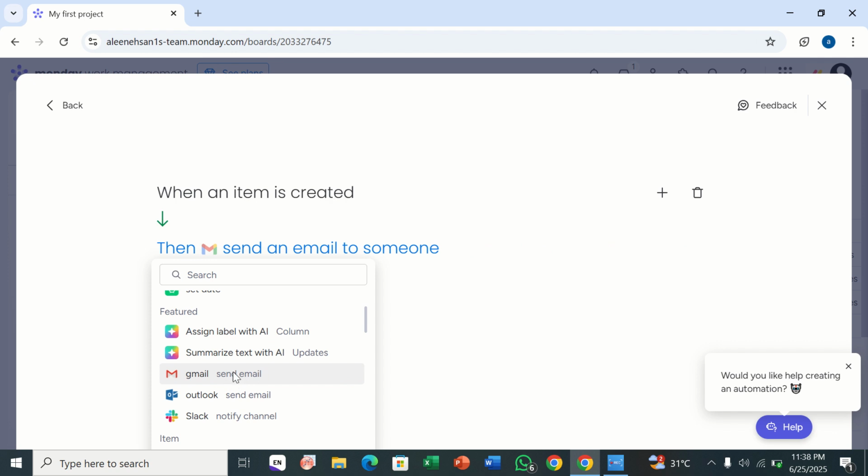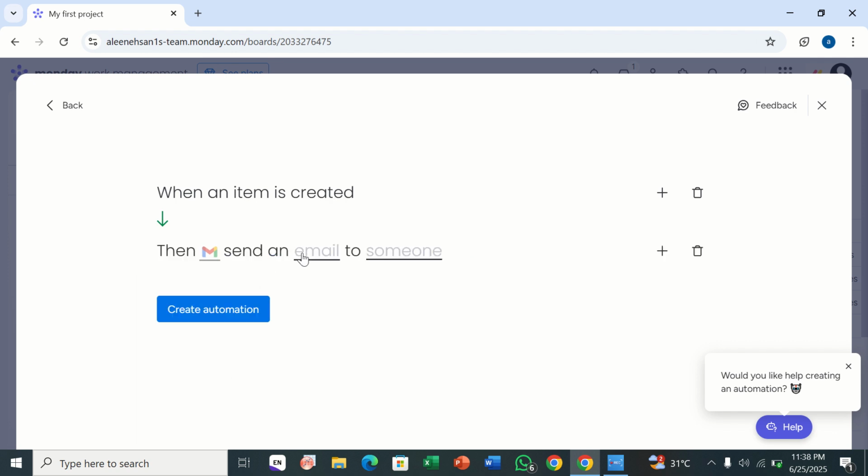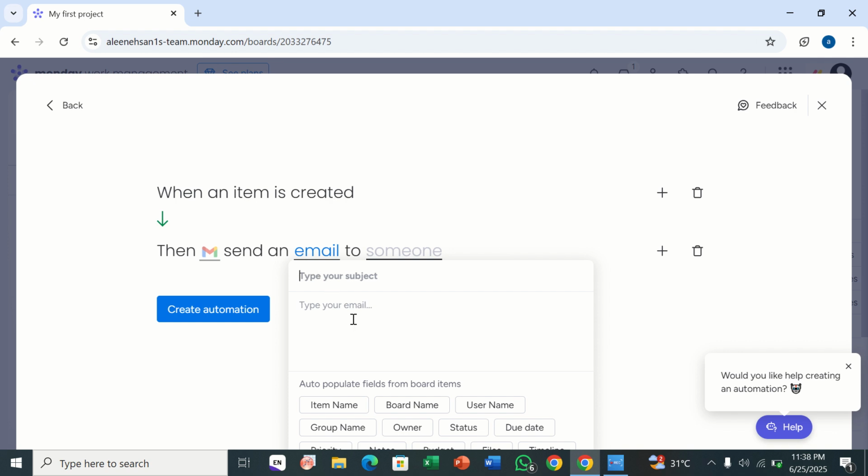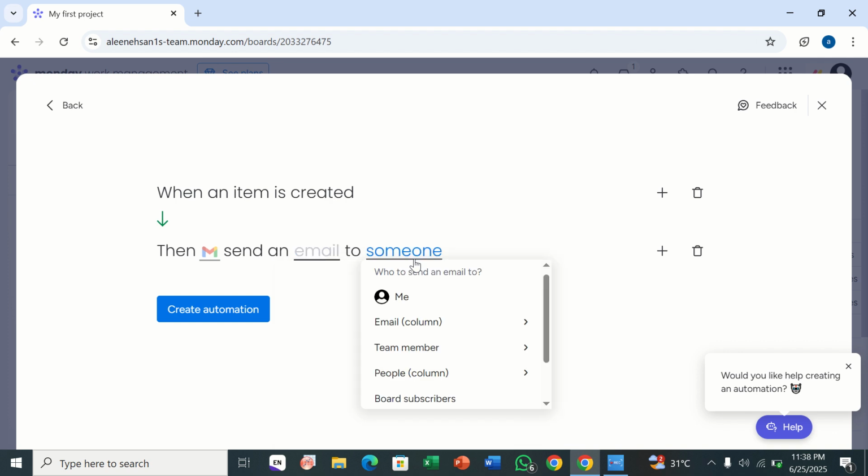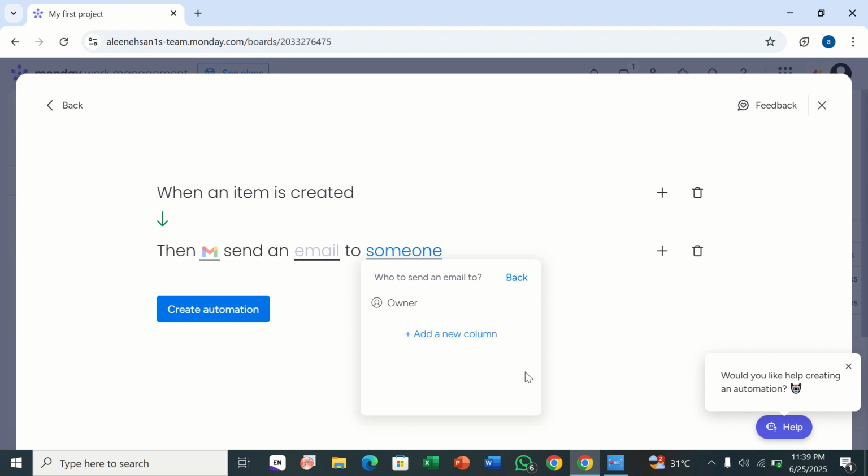Here you see there's an option of Gmail, send an email. You are going to type the email here. I would say A, B, C, D, E, F. This is my trigger. This is my email. You can send the email to the column, to the team member, or you can also send these to the people or to the board subscribers. And this way you would be having an easy communication with these people.